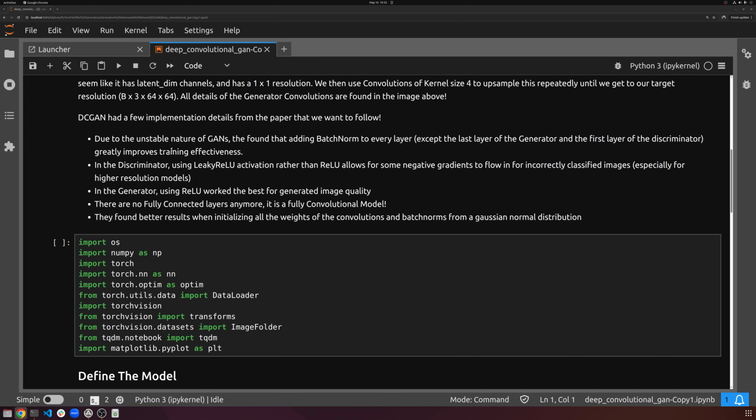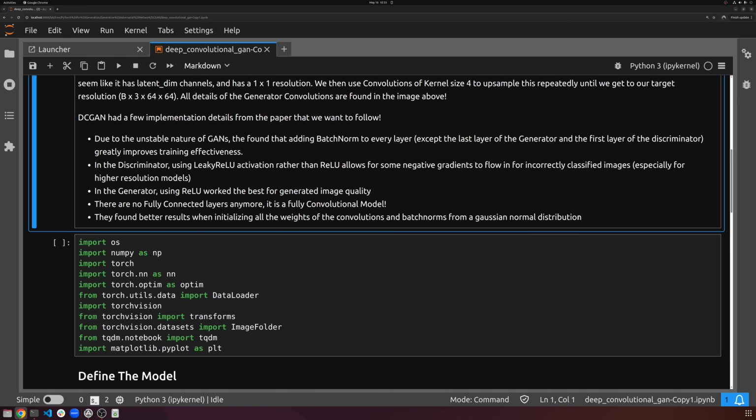There were a couple of implementation details that I want to mention that the paper found especially helpful in training. Number one, because of the unstable nature of GANs, they found that adding batch norm to every single layer except for the last layer of the generator and the first layer of the discriminator seemed to improve training effectiveness.